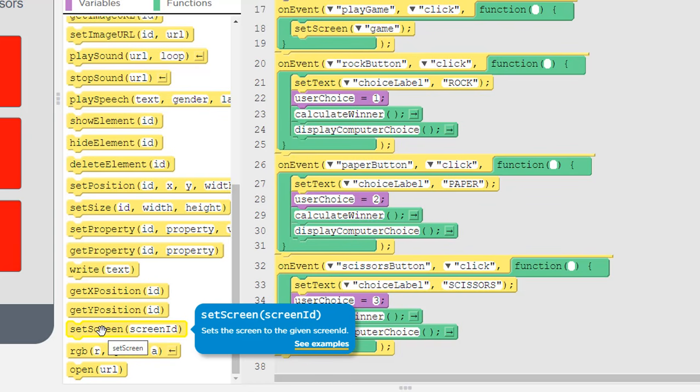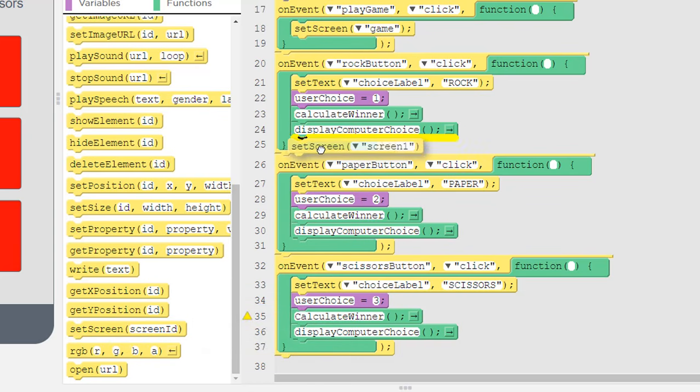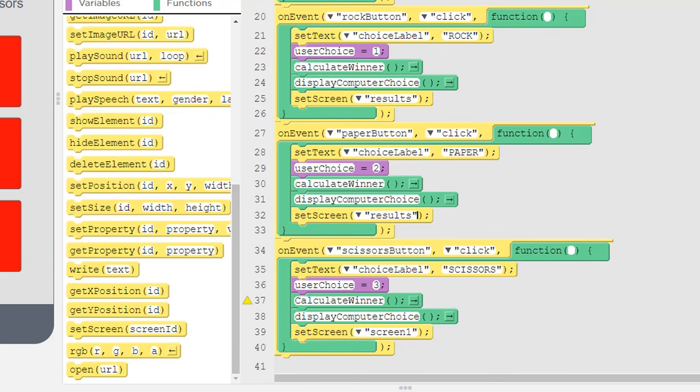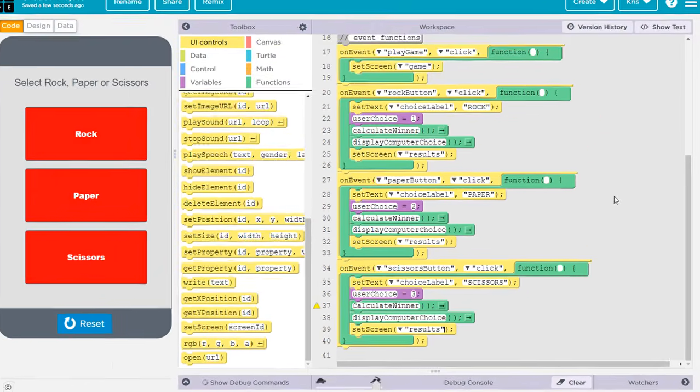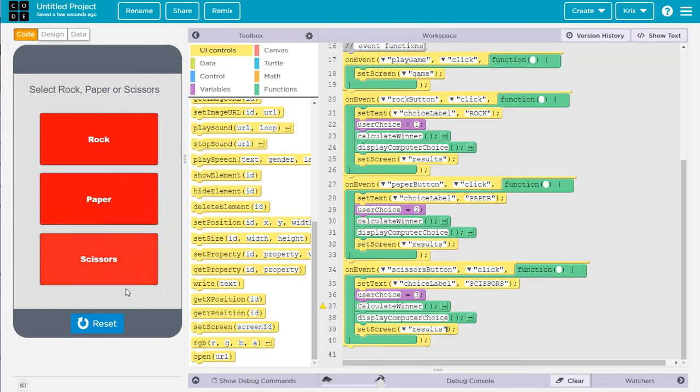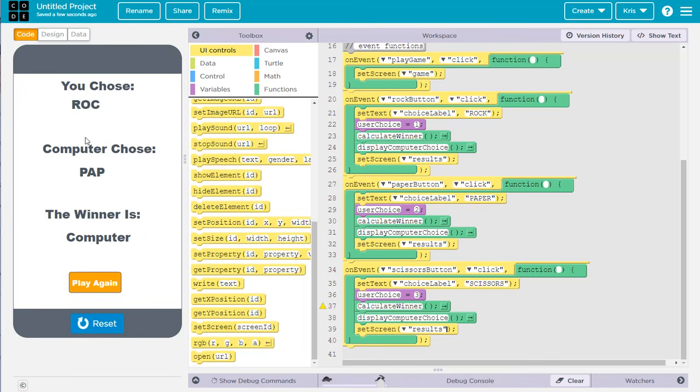And finally, in each of these on-event functions, we need to set the screen to the results screen. At this point, we should be able to test the game and see some of the functionality. It starts on the welcome screen. I hit play game. I choose rock, and it brings me to the third screen.